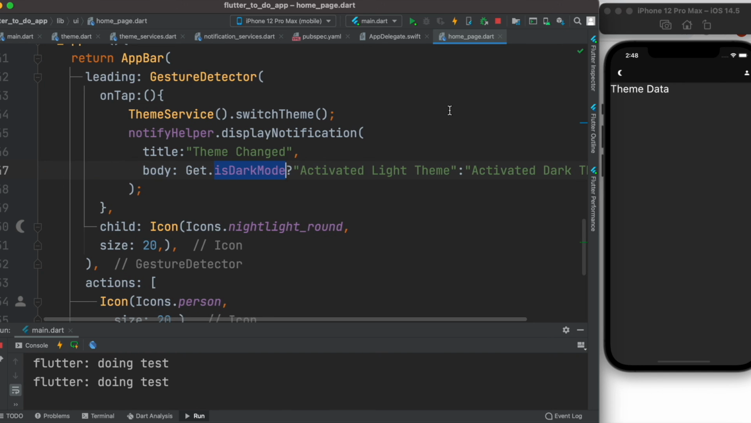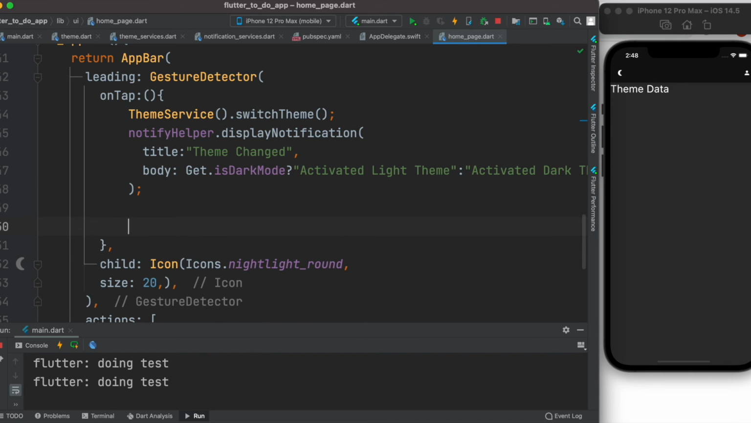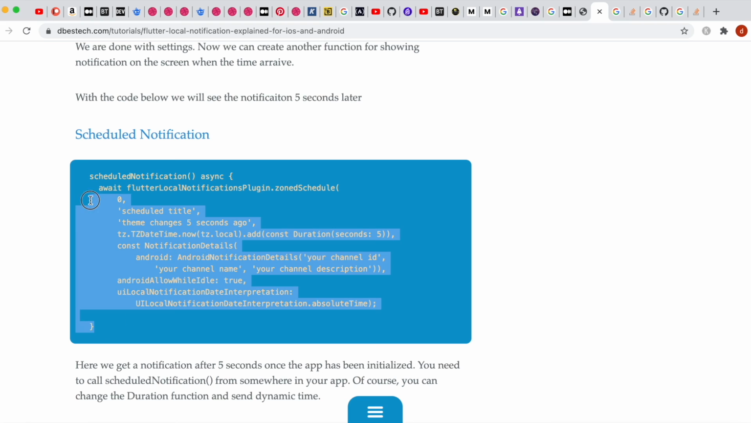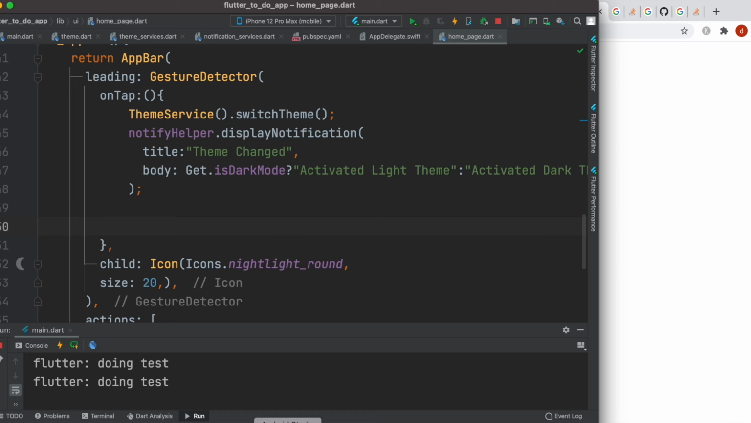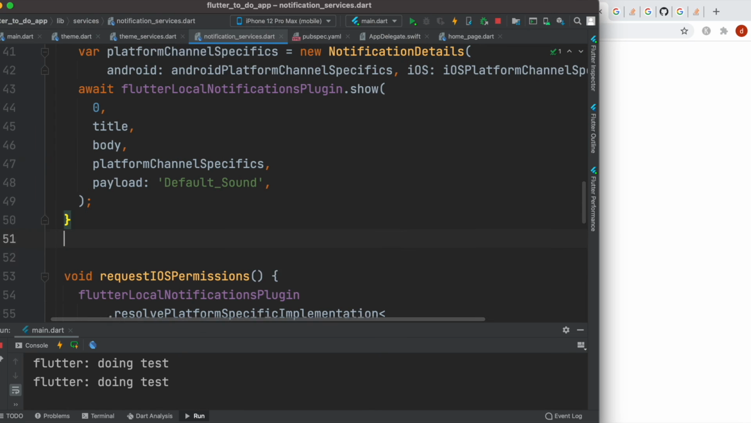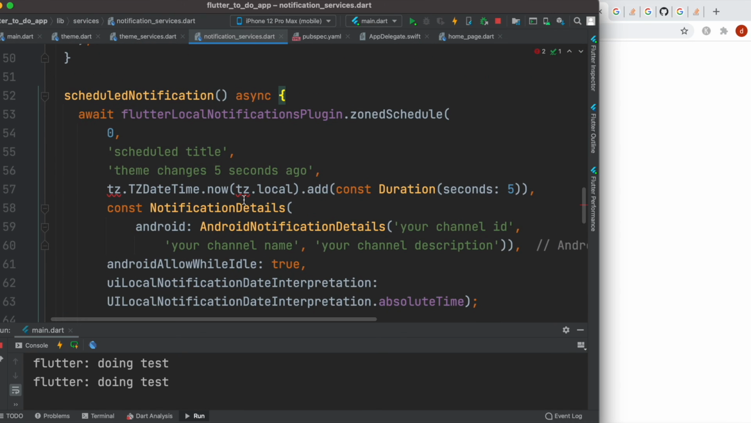All right, so the next thing we want to do, we want to create a scheduled notification right here. So once the user clicks on this button, we want to see a notification 5 seconds or 10 seconds later, or any amount of time later. Well, for this one we already have a function, schedule notification. So we'll just copy paste this one, and come over here and put it once again as an independent function.